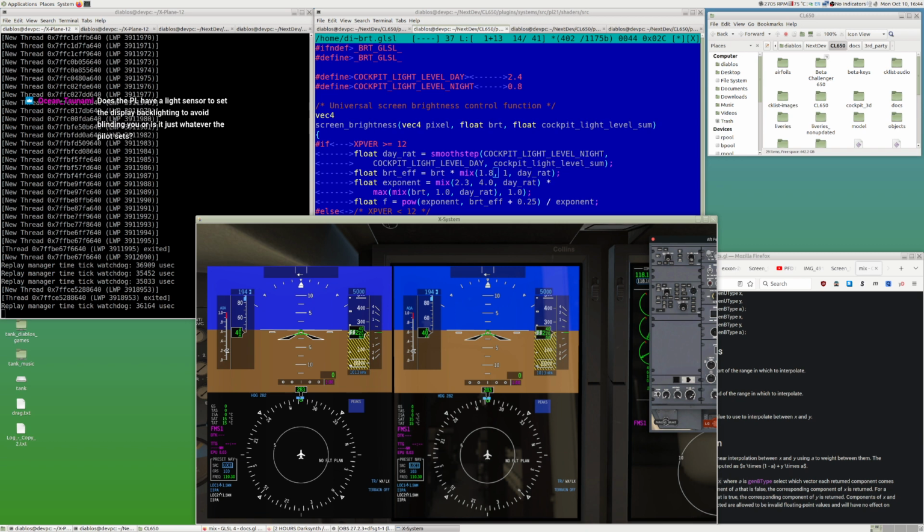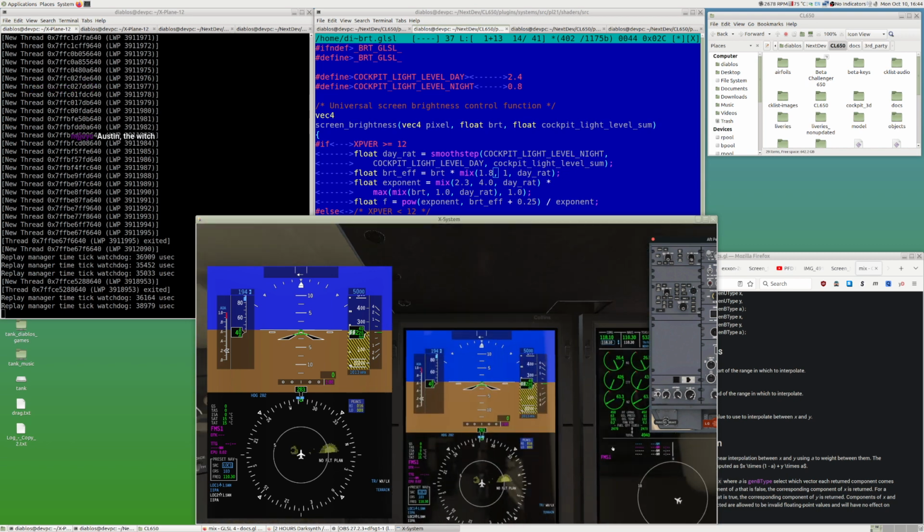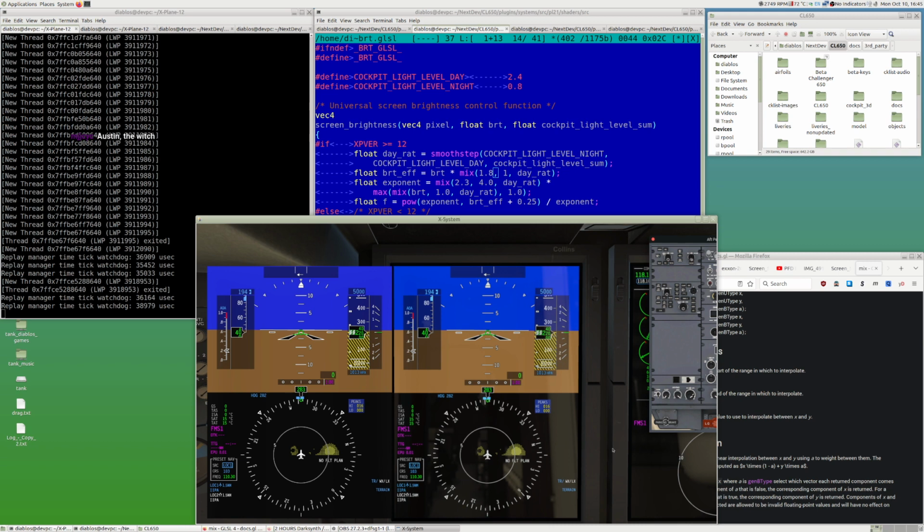No, it doesn't have a light sensor. Austin the Witch. Now this is more Ben and Sid the Witch, but yeah. No, Ocean Tsunami, it doesn't have a light sensor.